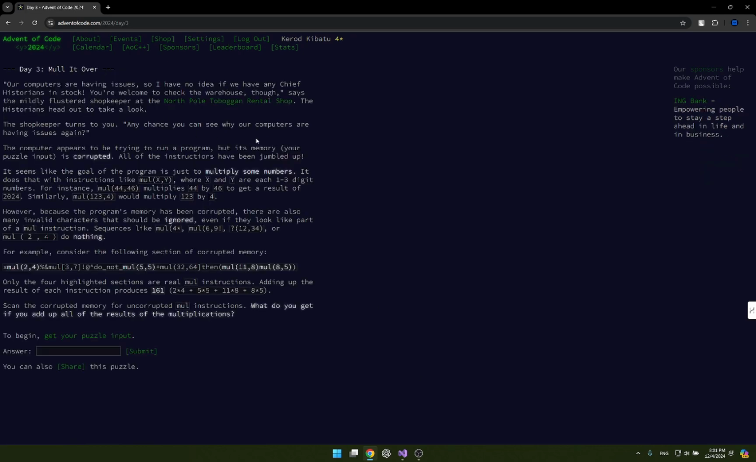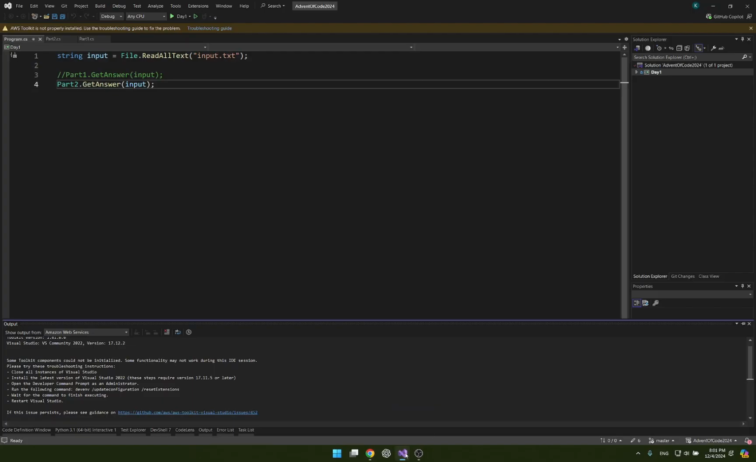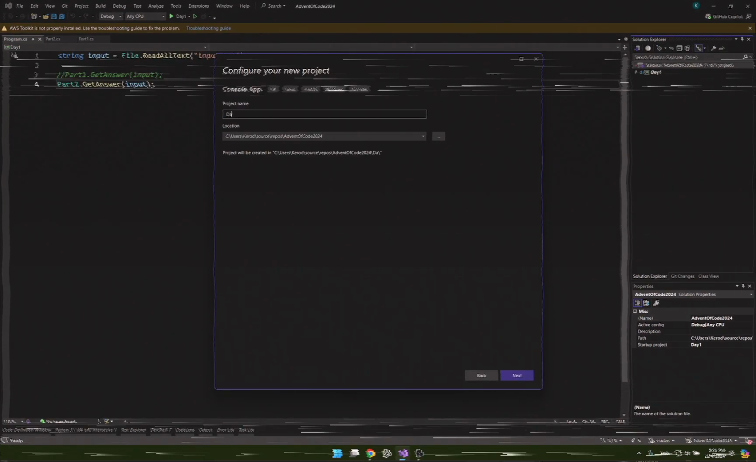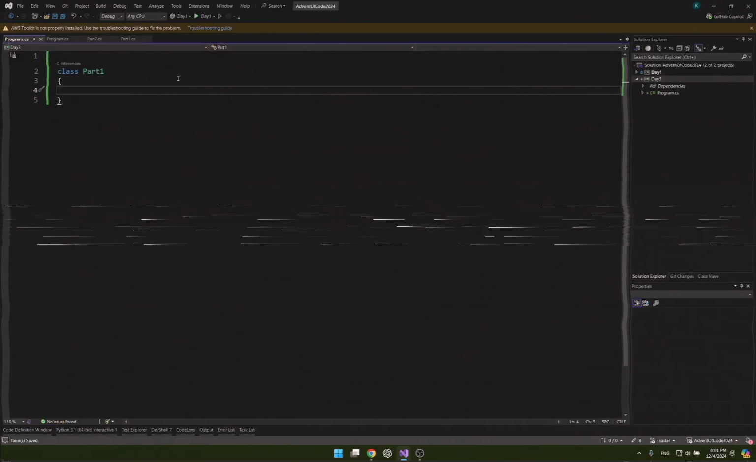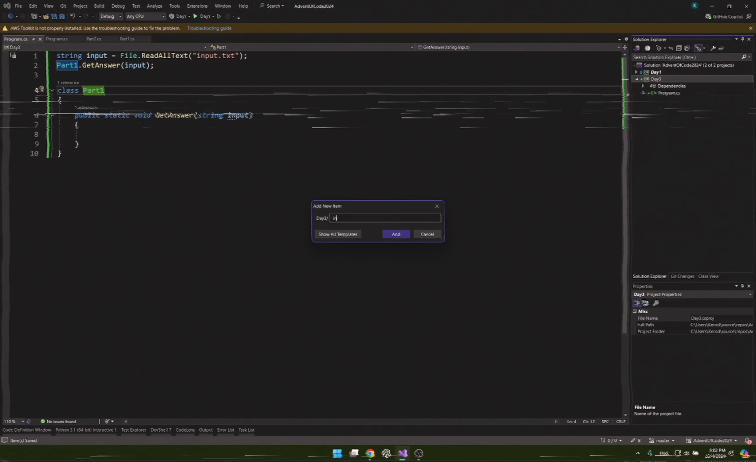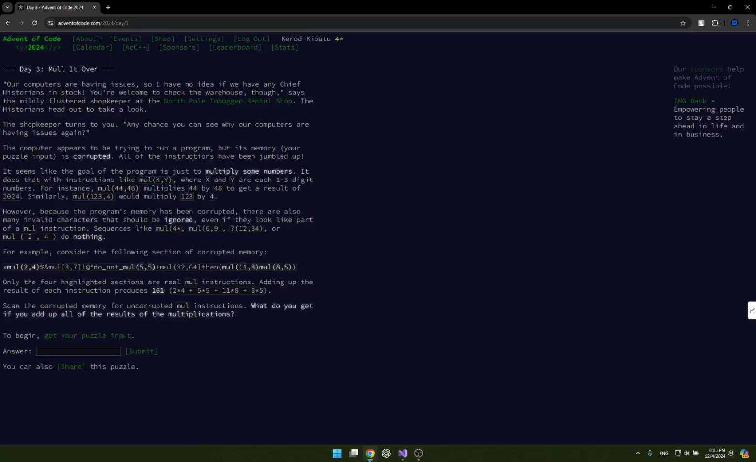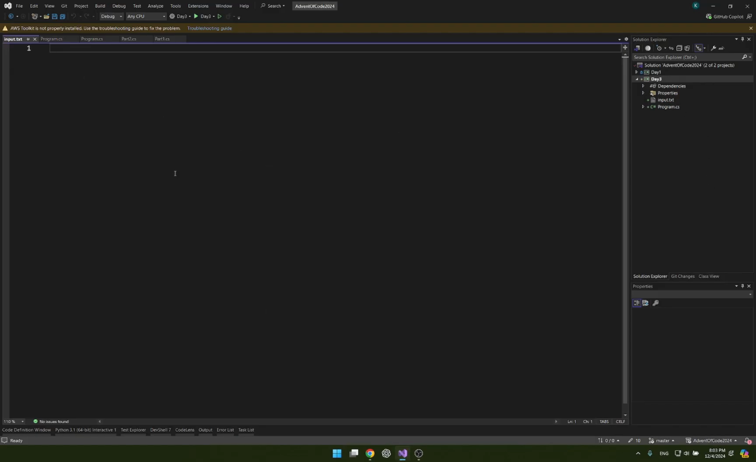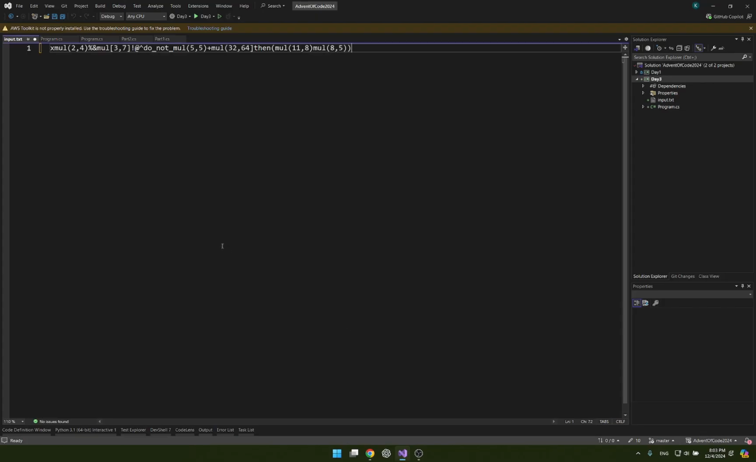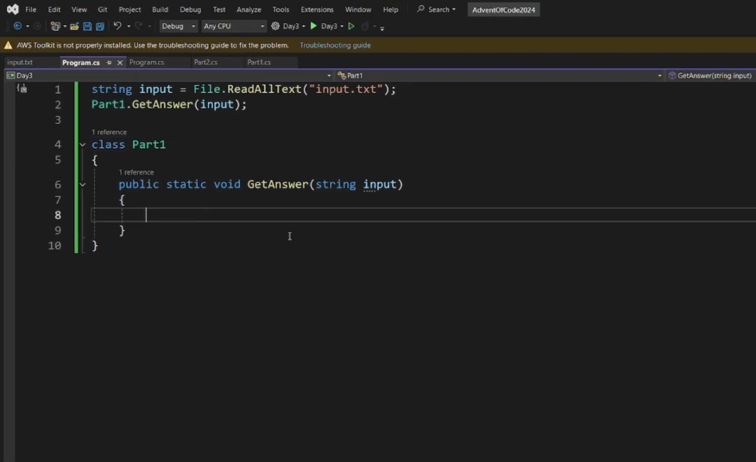Okay, so day 3, it's a bit short, and let's just create the project. I couldn't load it back from my computer. Okay, so let's just get in the following section. Let's get the example input here and go back into here.